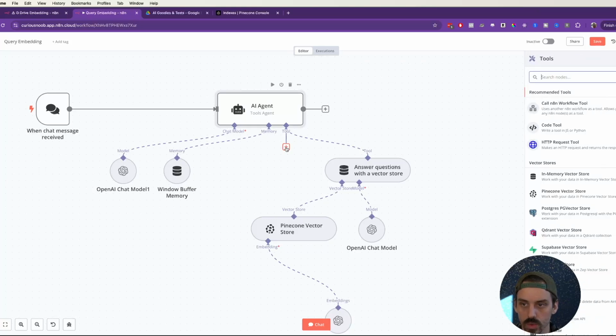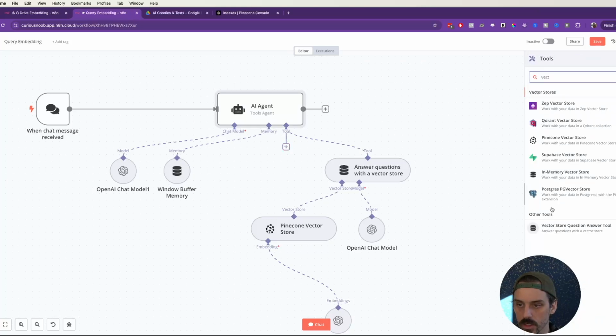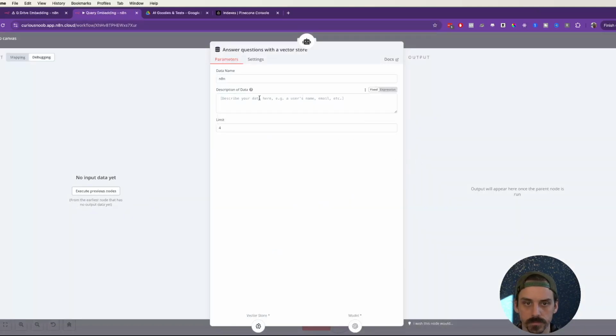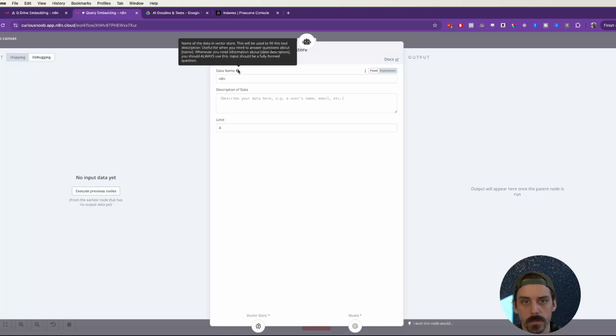So if I was to click on Tools and I typed in the word vector, we see this one down here, Vector Store Question Answer Tool. So that's what this is, okay? If we open it up and look at it, we're just giving the data a name. So in this case, N8N. And you can read this text here telling you what it does. This will be used to fill this tool's description. Useful for when you need to answer questions about whatever you put in here, right?